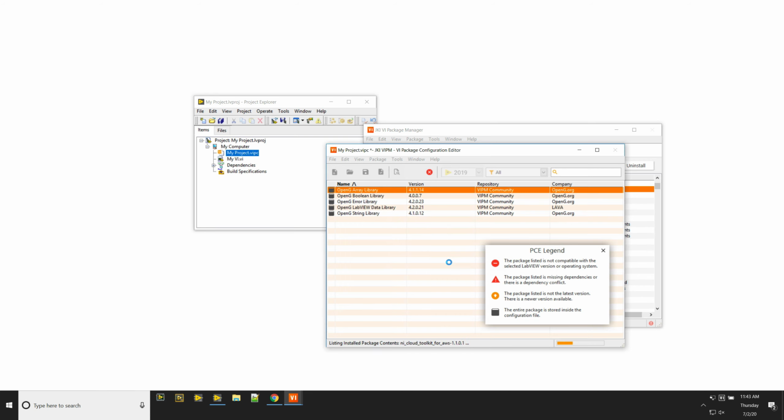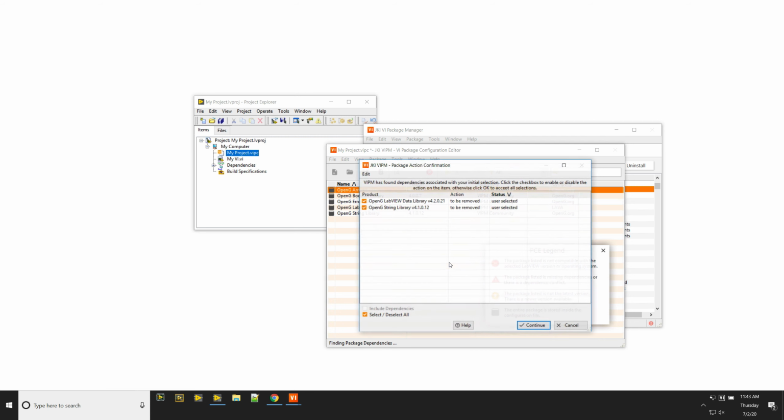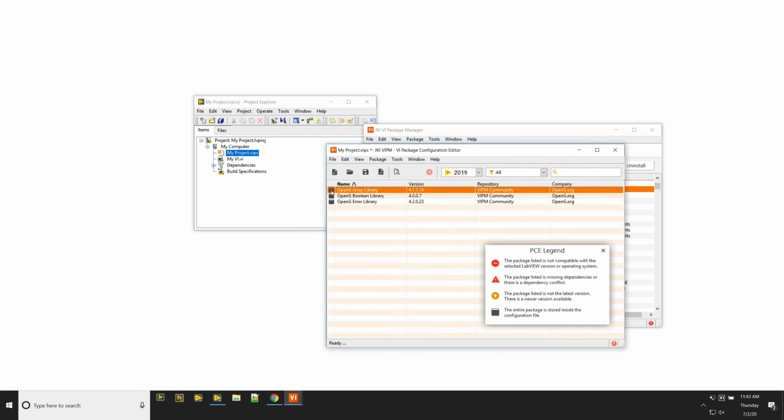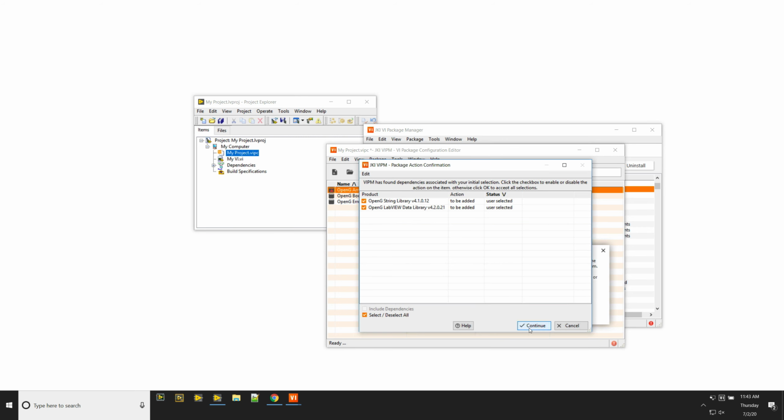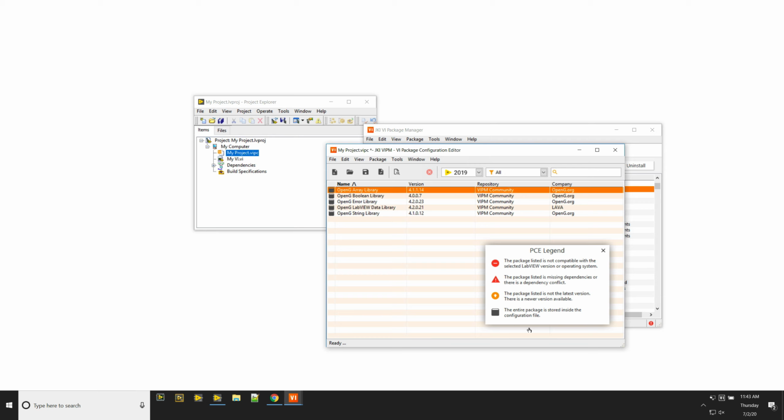VIPM is still not going to find a dependency on the OpenG array library, but it will not suggest removing the OpenG array library. Now, it is suggesting we remove the dependencies, and that's a choice that we have. We see that when we do that, a missing dependency icon shows up here next to the OpenG array library. Let's add missing dependencies. That'll add those two packages back, and it will resolve that missing dependency.